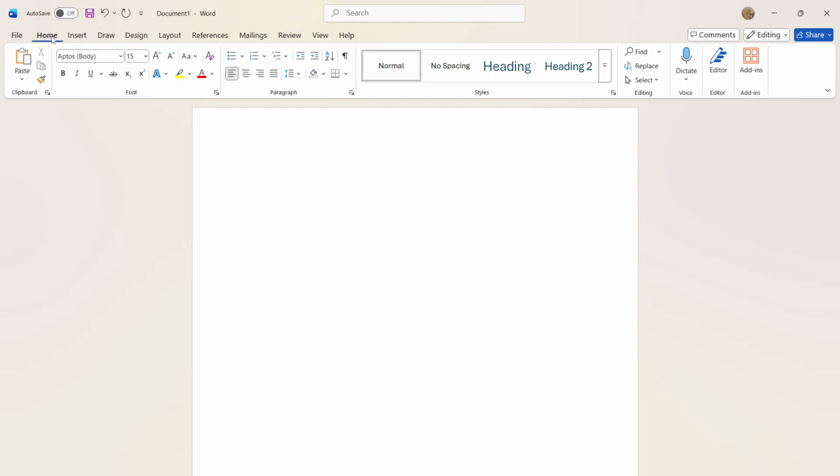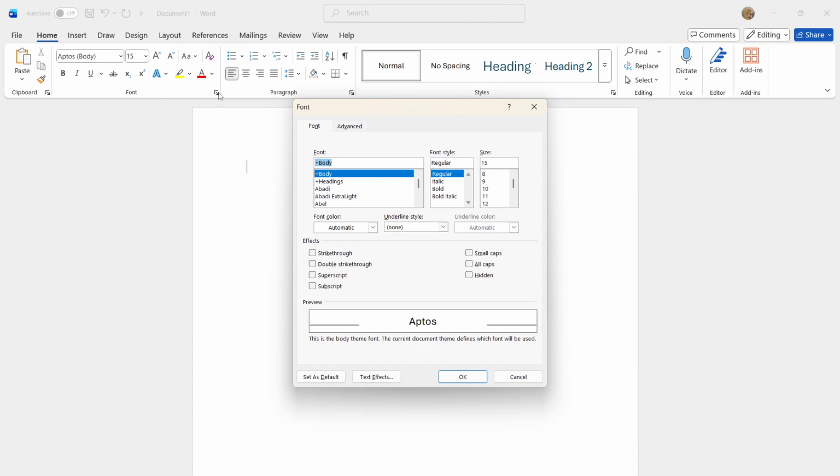Now, direct your attention to the section labeled Font. In the bottom right corner of this section, there's a small diagonal arrow. This might be easy to overlook, but it's your gateway to advanced font options. Click this tiny arrow, and it will open up the Font dialog box. This dialog box is your central control panel for all things related to fonts in Word.